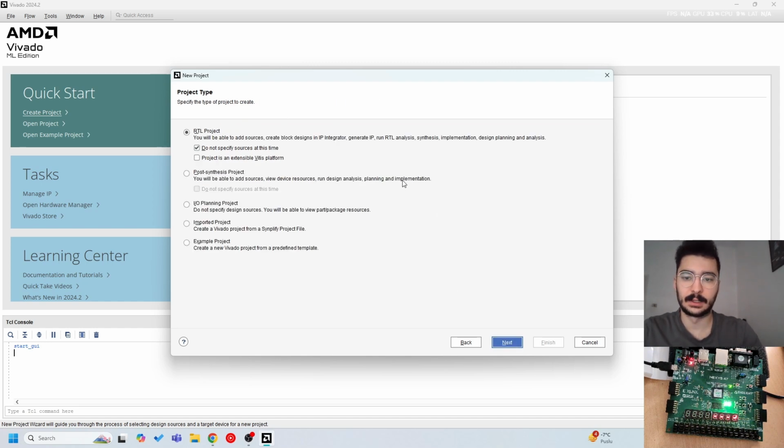I will select next, and then I need to select my project type. Most of the time, and throughout this semester, you would want to select RTL project. You can unselect this option to specify sources at this time. This is because in your lab sessions, in the preliminary you will design all of your Verilog files and test them with the CocoTB test bench. And after that, in lab, you will create an RTL project and you will import your sources.